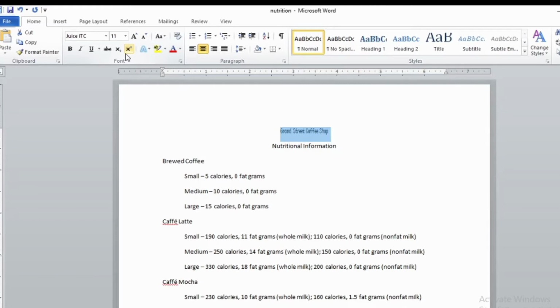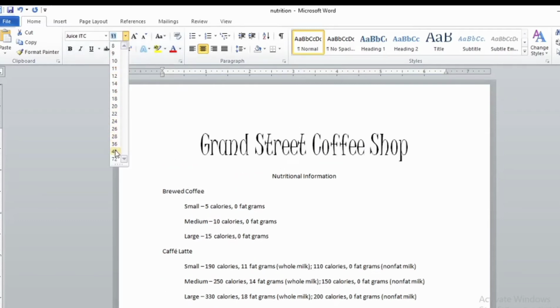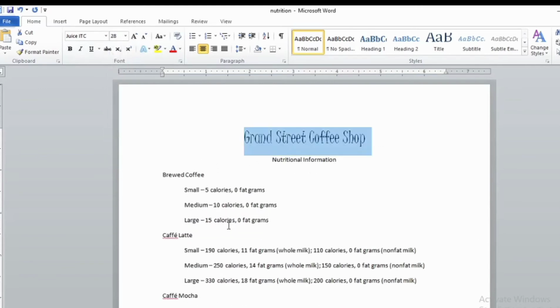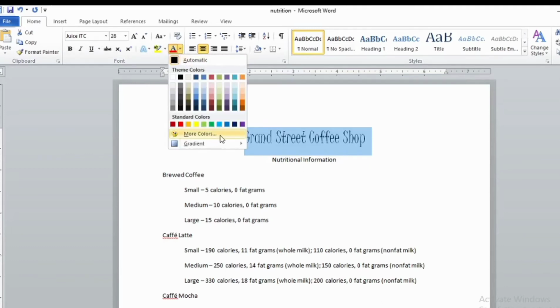Next, instruction number 4. With the text still selected, change the font size to 28. So, font size 28. Click the font color menu and select dark blue in the standard color section. So while the text is selected, let's go to your font color, then dark blue in our standard colors.